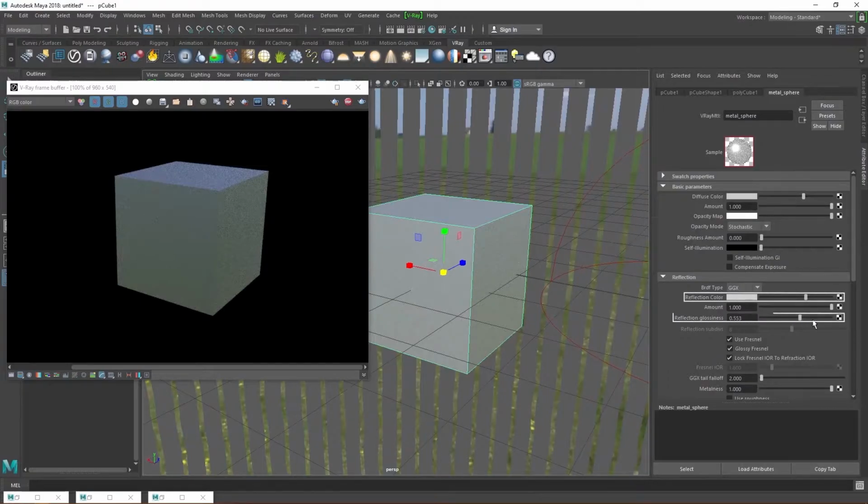Increasing the reflection color, glossiness and metalness makes the cube very reflective. It acts as a mirror.